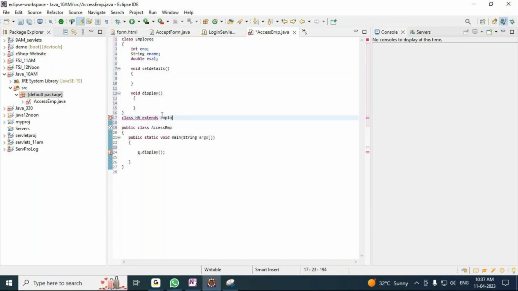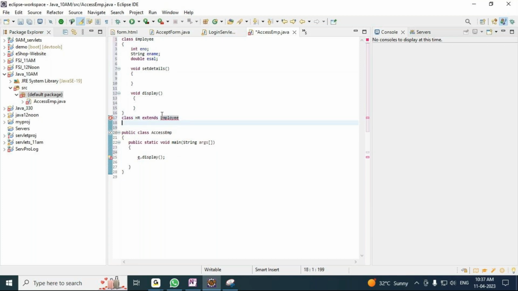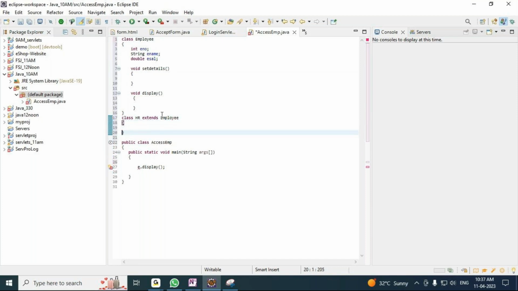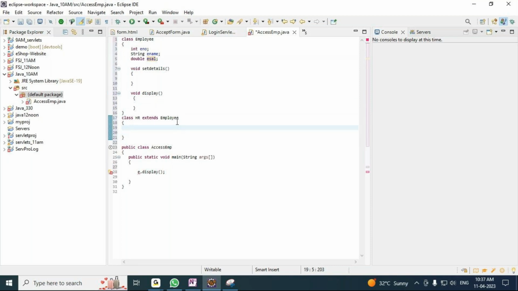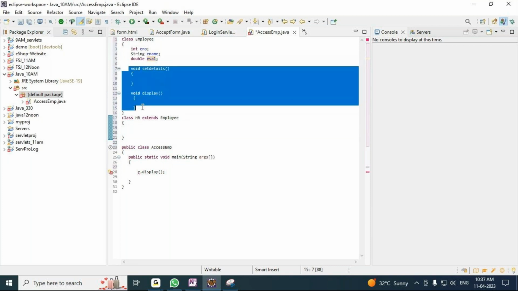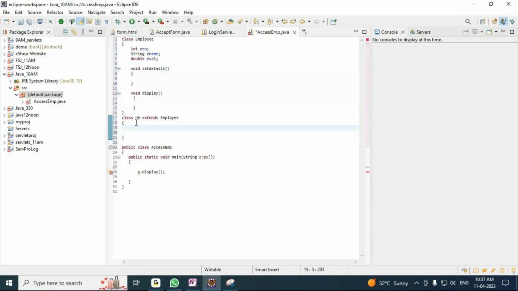Now I will say HR extends employee. This is where you are maintaining an is-a relationship. Employee is the parent of the HR. So HR also has eno, HR can also have ename, HR can also have esal. HR also can set up the details, HR also can get the display done. In that way we are going to go for it.